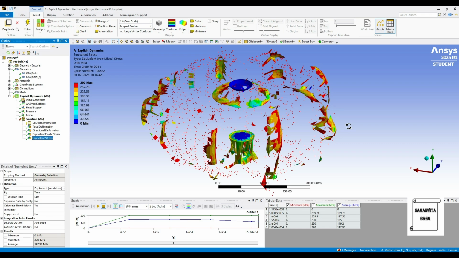So with this, I end the session. I hope you have understood the internal pressure analysis on the soda can.